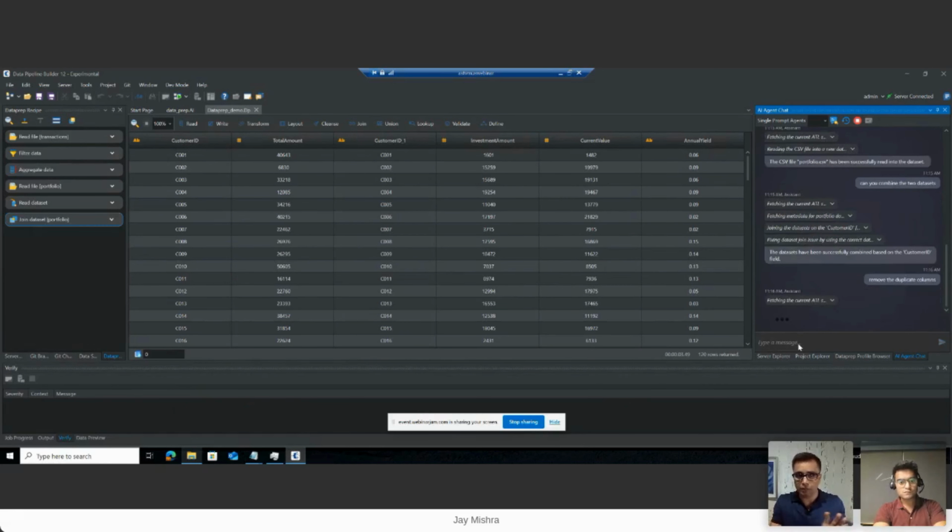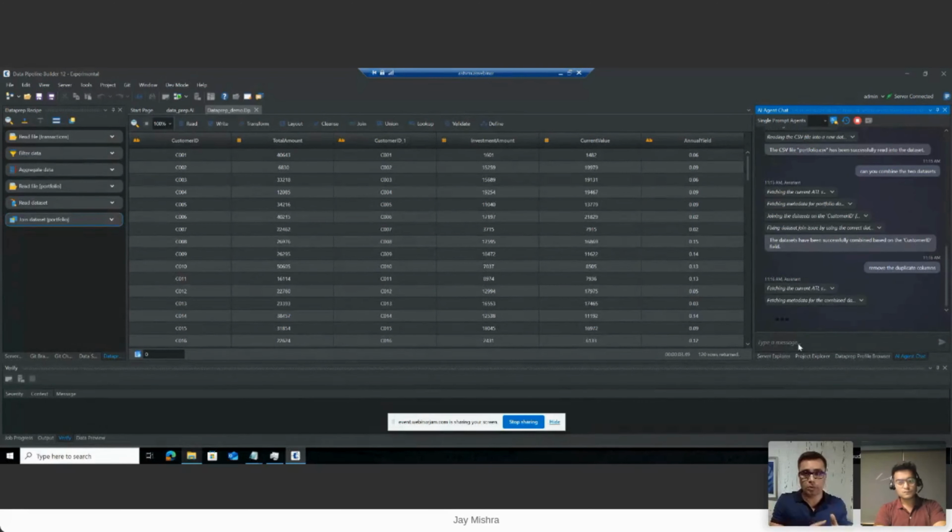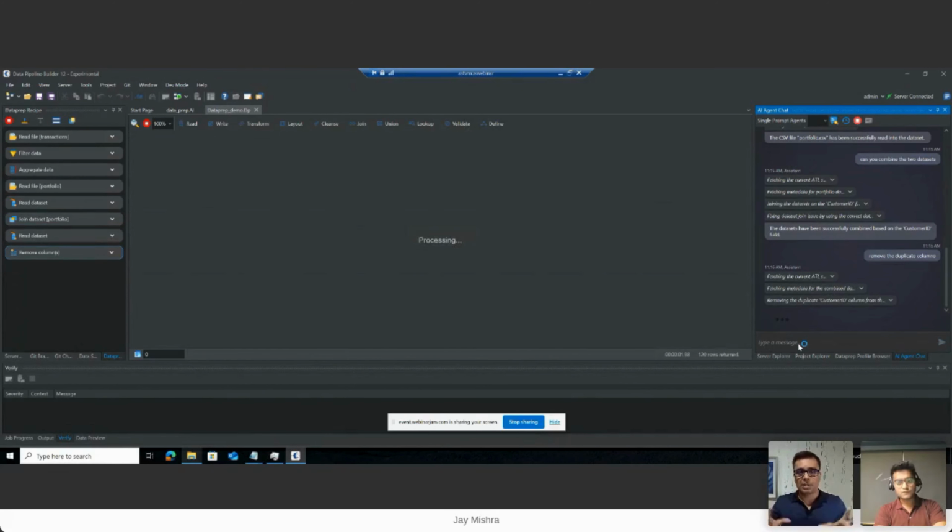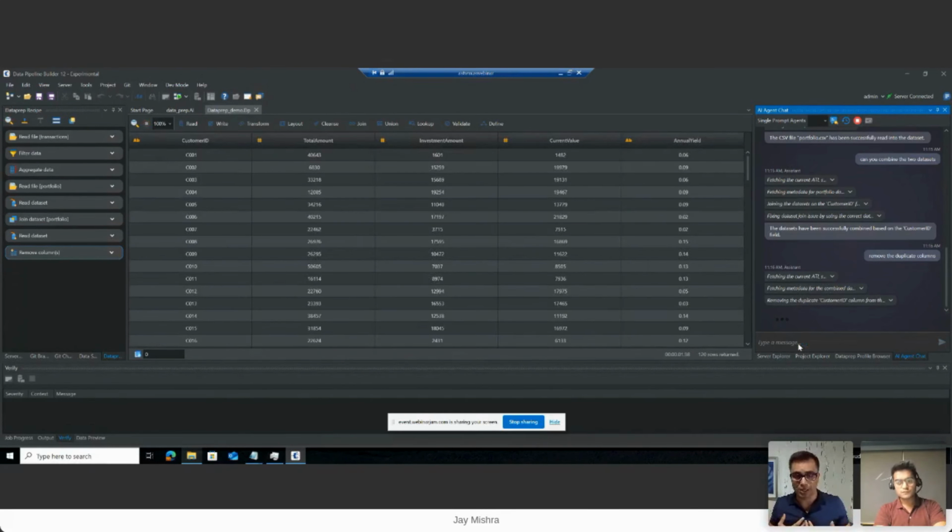It will automatically figure out what we saw visually, that customer ID is repeated. It is going to review the data set, look at the column names and data types and all that. It does all the analysis and applies the right transformation based on my instructions. So there we go. It has applied that. Now you can see the data set is clean, and it says that the duplicate customer ID column has been successfully removed from the combined data set. So now we have a clean data set that contains all the information that I need.